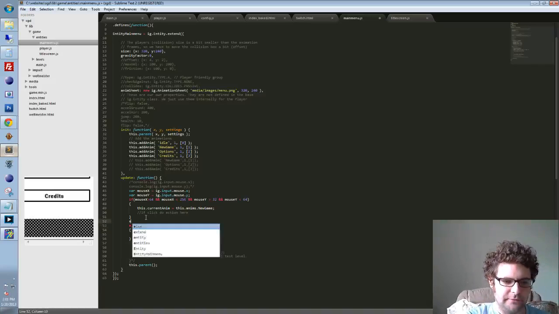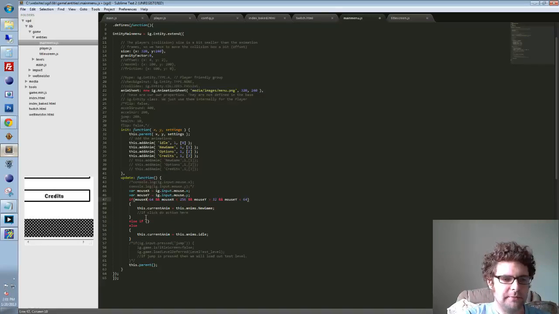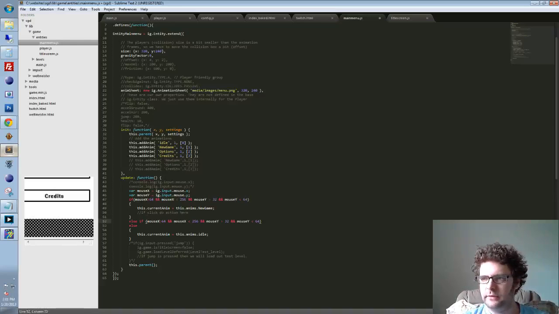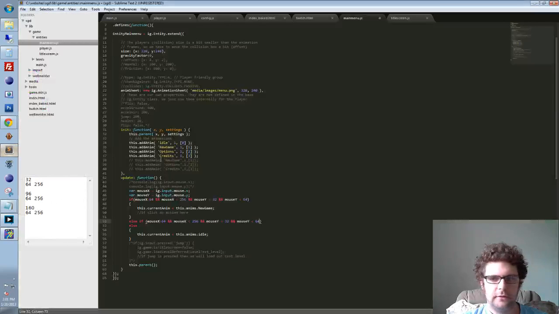So now we'll do else if, and we're going to copy this, but we're going to change all the numbers. We're going to get those numbers from our super cool sheet, which I'm hiding on you again. Here's our sheet. Okay. So the X is going to stay the same because the menu is vertical, right? So the X's are not going to really matter, but the Y's are what's going to change, right? So before we had 32 and 64, right? So this time we're going to have 96. Mouse y is greater than 96 and less than 96 plus 32, right?